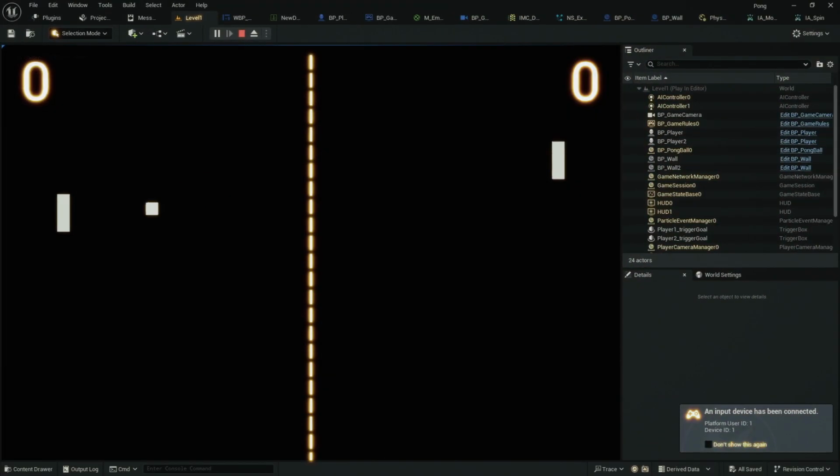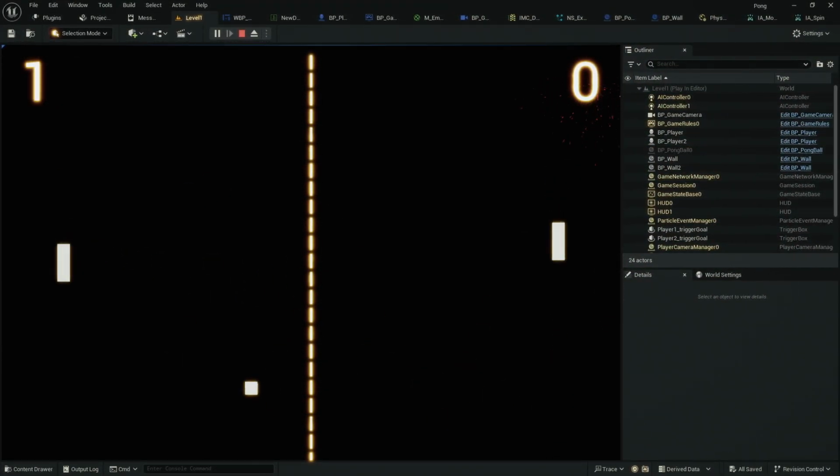Alright everyone, we'll cut it here. In the next vid, we'll work on creating our heads-up display so our player can see the scores.